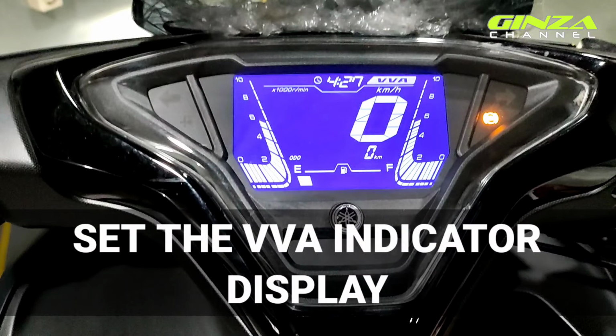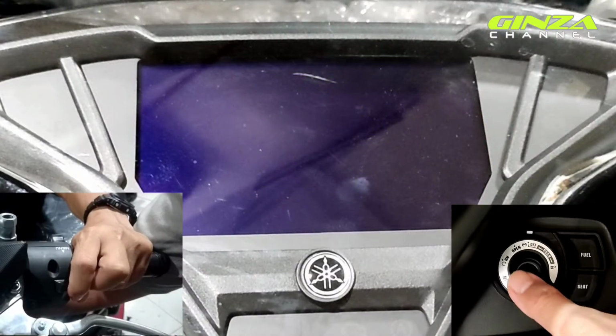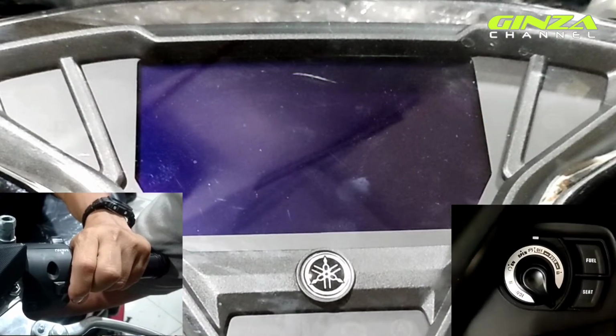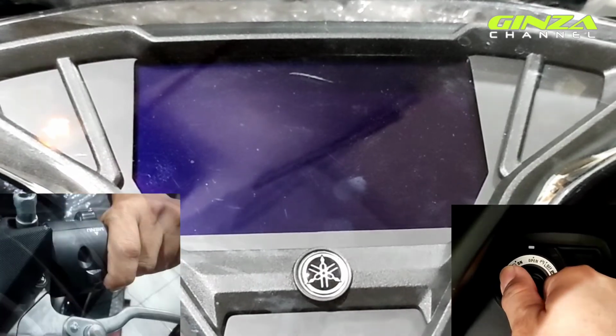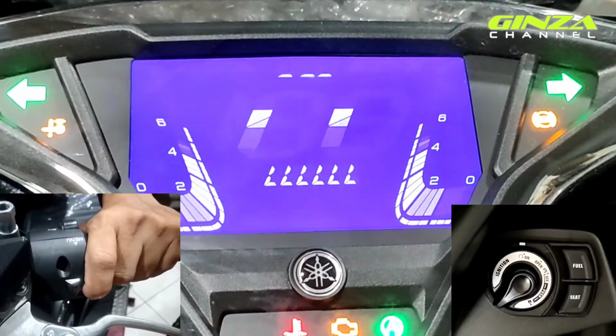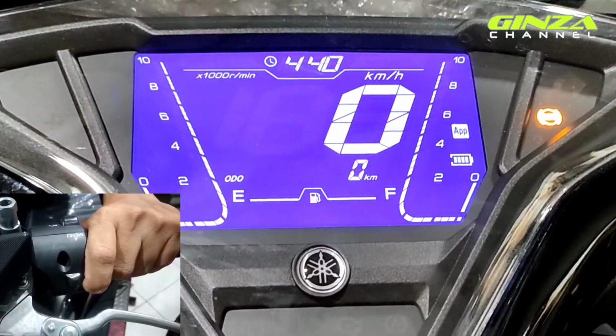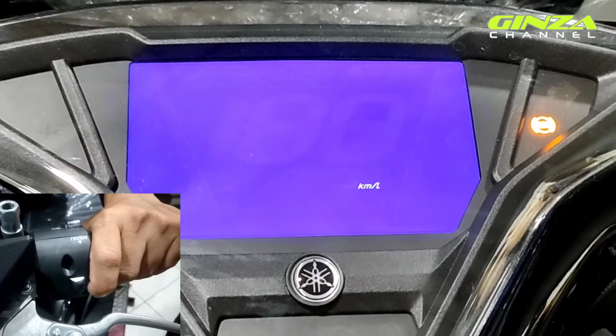Here's how to set up the VVA indicator display. Make sure the main switch is in the off position, press and hold the menu switch, then turn the main switch knob to the on position. When the speedometer screen only shows the VVA indicator, release the pressure on the menu switch.